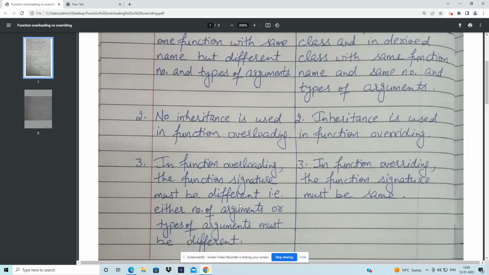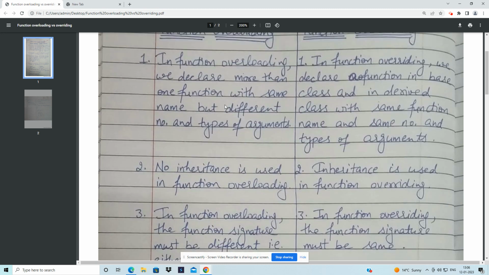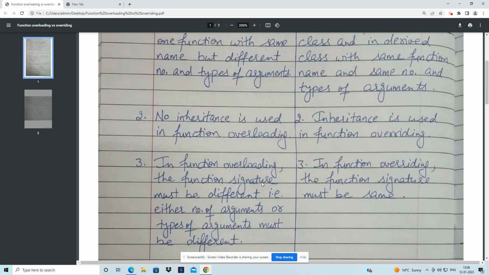In function overloading, the third point is, the function signature must be different. Now what do we mean by function signature? The statement or line in which we declare the function name and, within the parentheses, the arguments with their types, is known as the function signature. As we discussed in point number 1, in function overloading the name will be the same but the number of arguments and their types must be different.